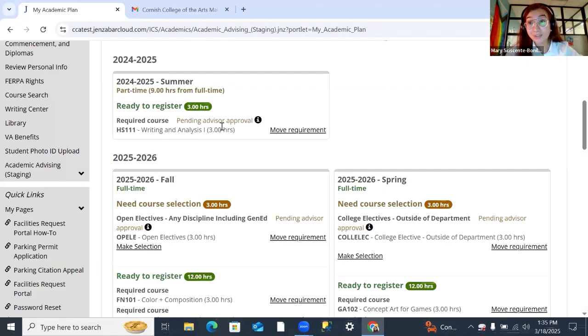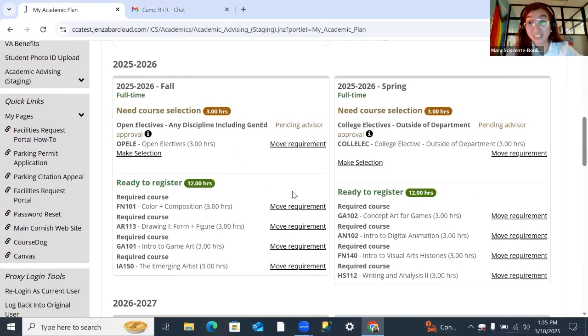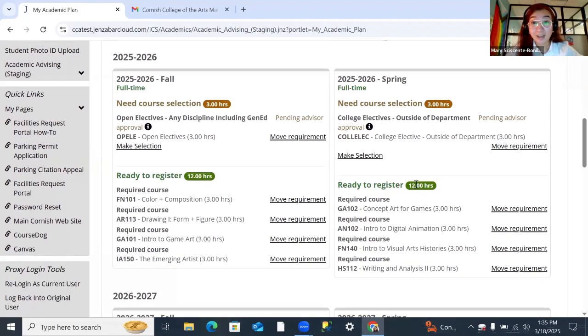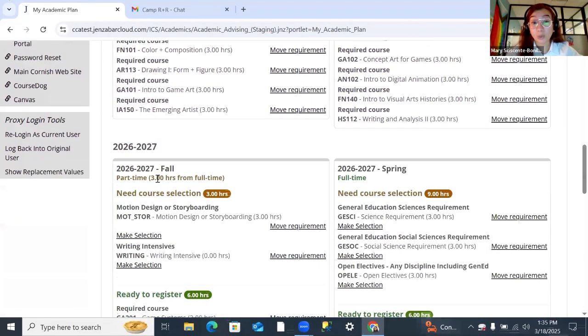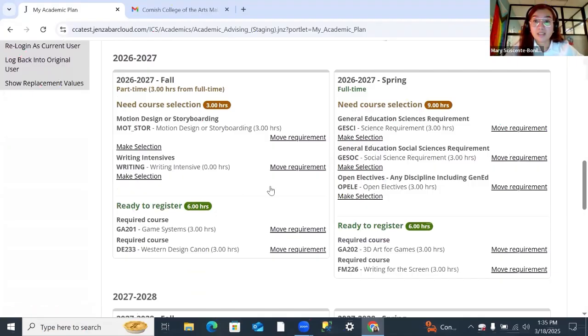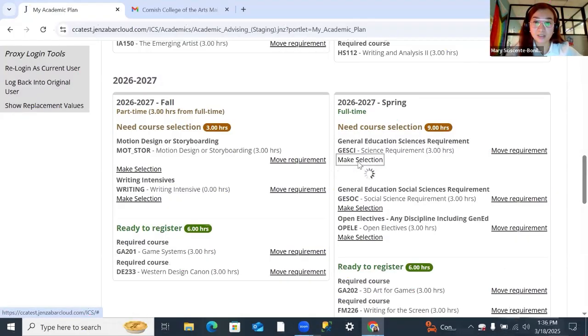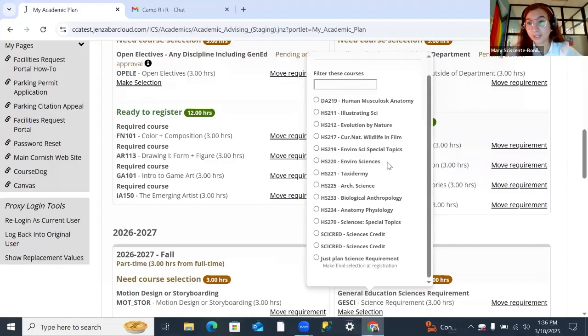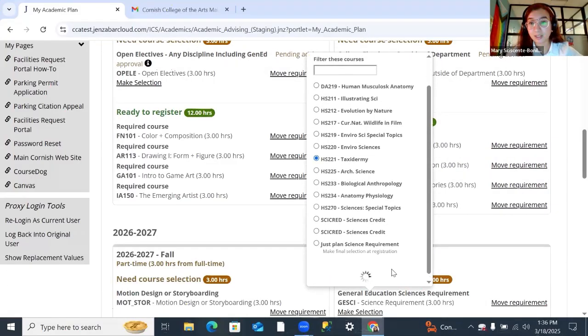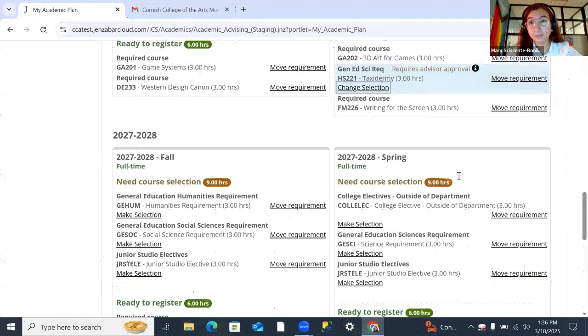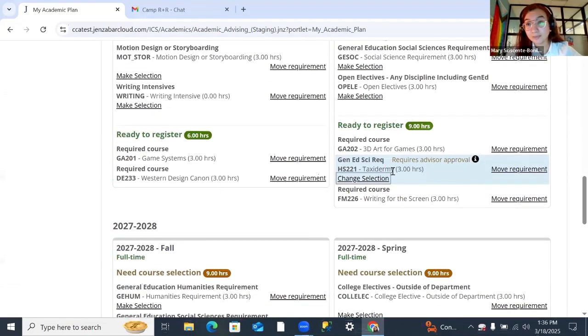So all you need to do is get on here, get excited, think about what you want to take. You can even make selections for what courses you want to take. So let's say in spring 2027, you really want to take taxidermy. You're like, this class, it's my time. I want to take this class so bad. I've been trying every semester. Hit make selection. Got all of our science classes that we offer. And you can hit taxidermy, select requirement. Boom, pow. Taxidermy is selected.